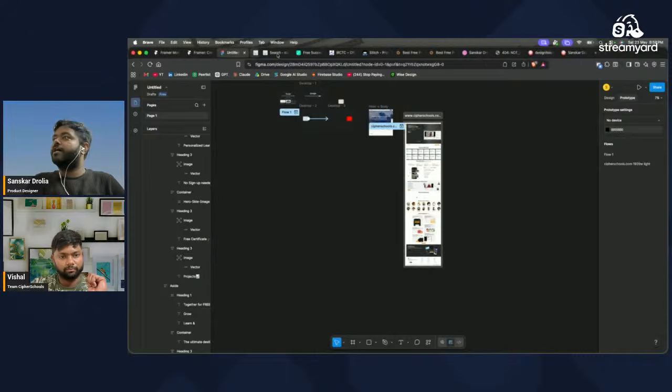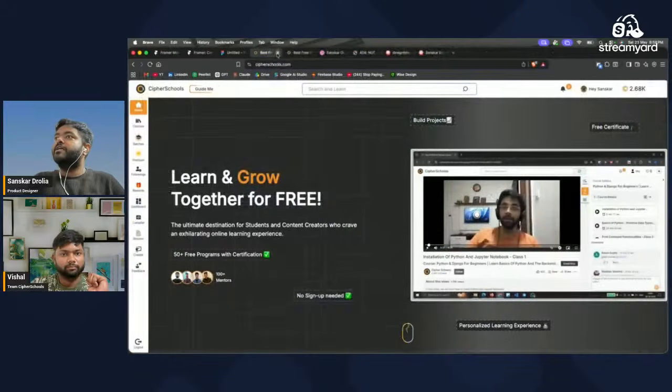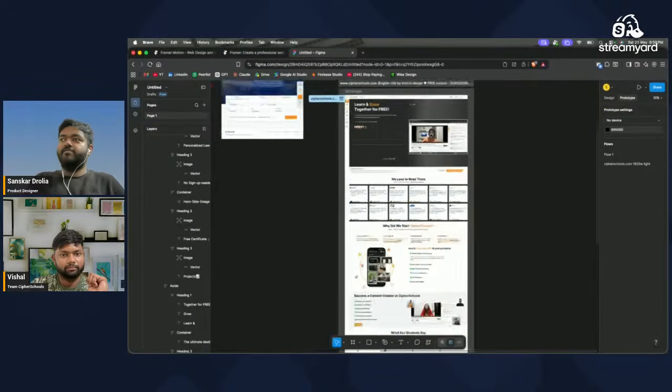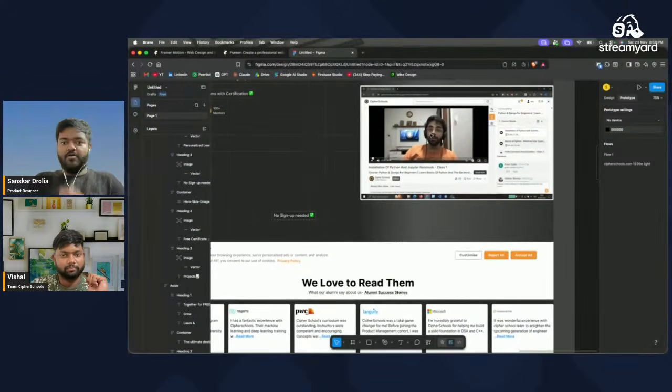So yes, this is about the Figma stuff. Does anyone want to ask anything regarding the design part or anything? I would love to answer that as well. Anyone?